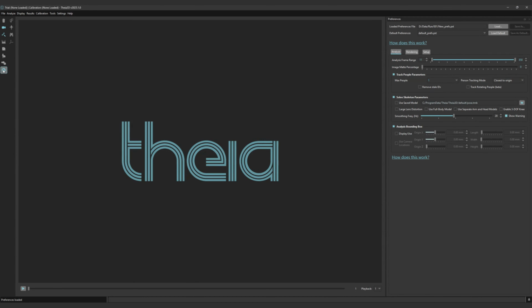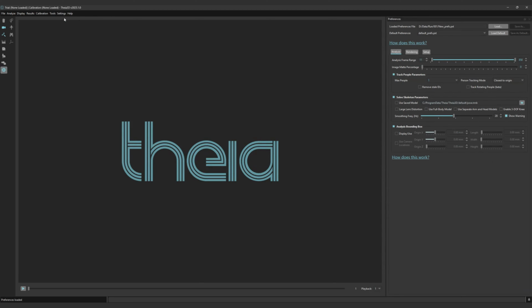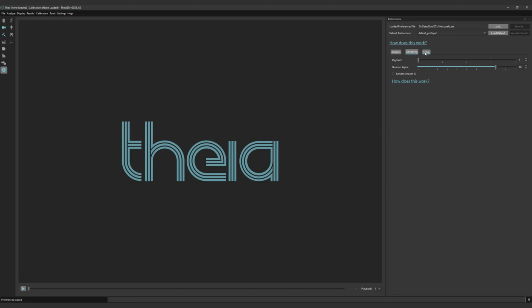With Theia 3D open, use the Settings button in the sidebar, navigate to Edit Preferences under the Settings drop-down menu, or use the keyboard shortcut Ctrl+, to open the Preferences sidebar. The settings are organized in 3 tabs: Analysis, Rendering, and Setup.